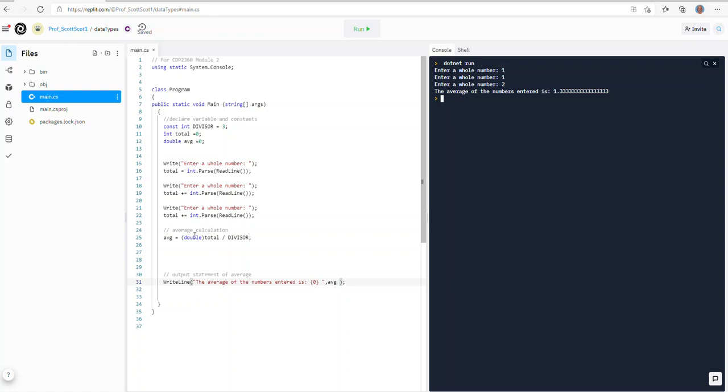We can go to stackoverflow.com and ask questions. What's the easiest way to typecast in C#? You'll find a plethora of results and all kinds of discussions. Stack Overflow is a great resource.